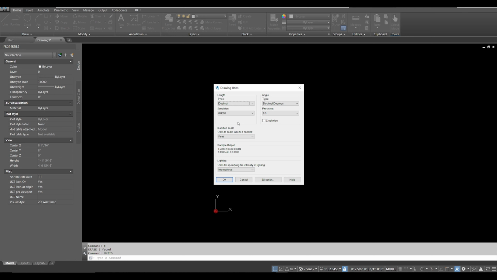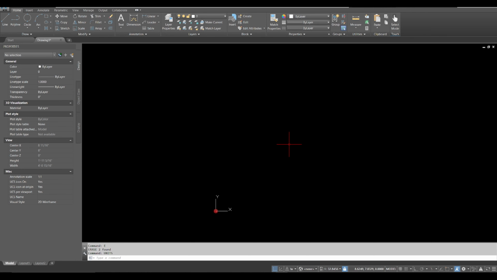So 0.25 is now equal to 1/4 of a foot or 3 inches, right? 0.5 would be half of a foot, etc. Once you get a little more comfortable with that, a lot of that becomes personal preference or project specific. So if and when you need to use architectural units or radians for your degrees, those things will come up and you will know how to change them.